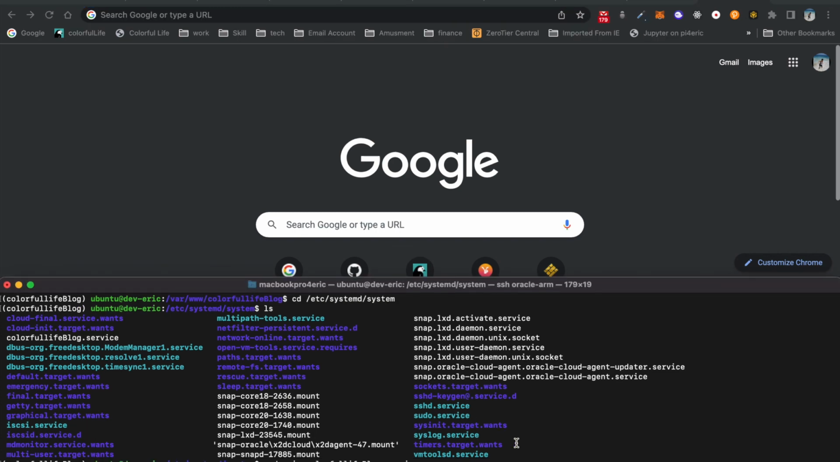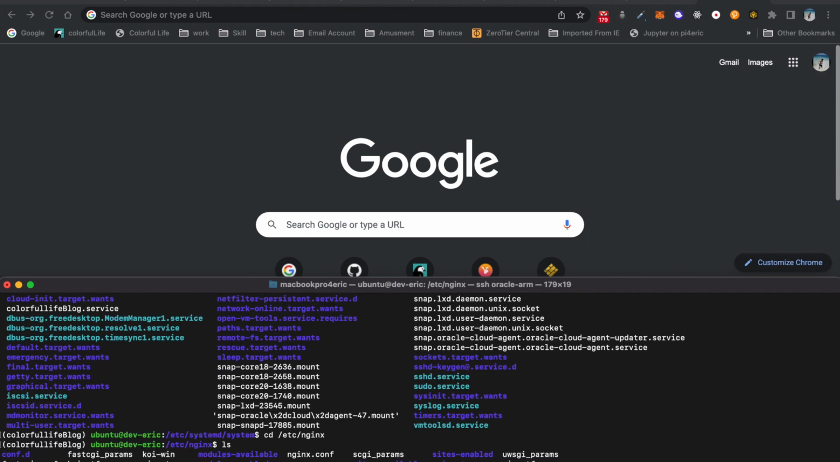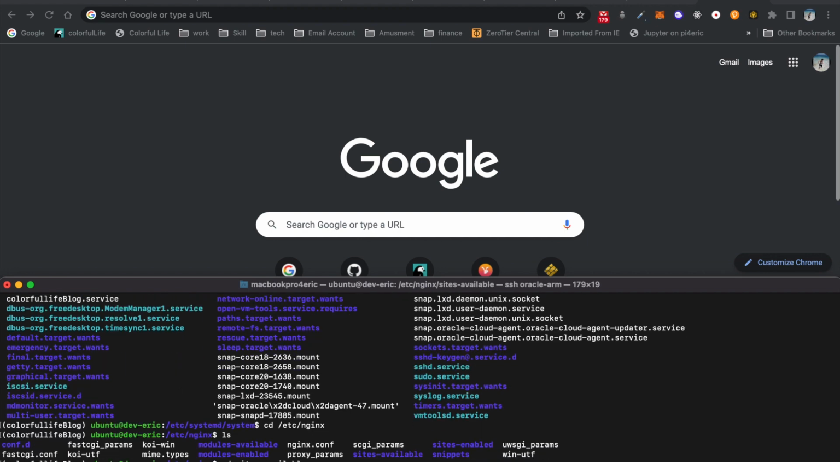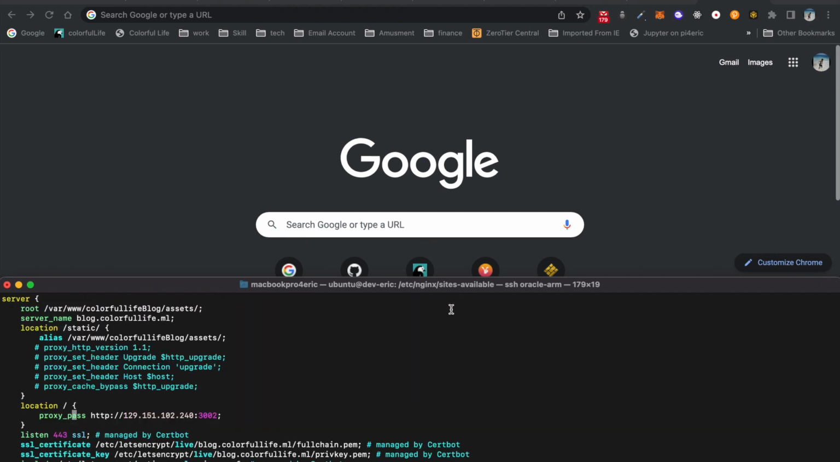Here, let's go back to our Nginx file to explain in more detail the routing, the internet routing. Okay, we get into this one. Let me explain a little bit.